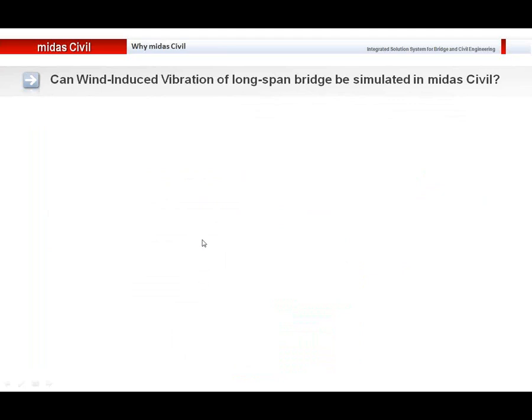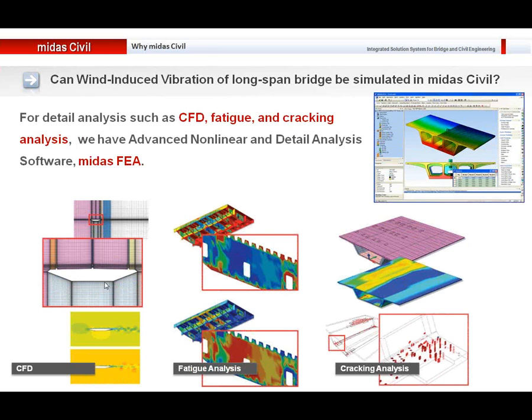For advanced analysis, such as wind-induced vibration, we have another software which is called MIDAS FEA. MIDAS FEA can handle CFD analysis and fatigue cracking analysis, which cannot be performed in MIDAS server. So if you are interested in this type of analysis, you can use MIDAS FEA.